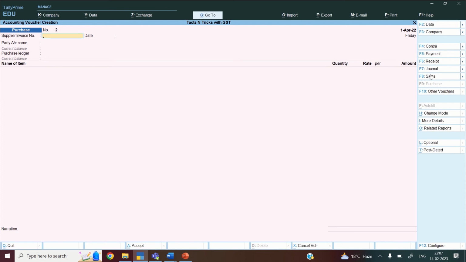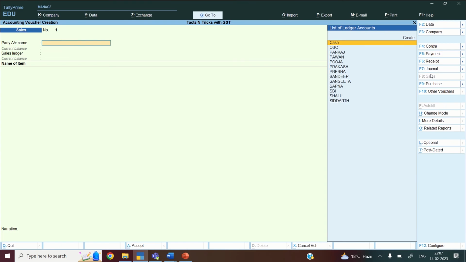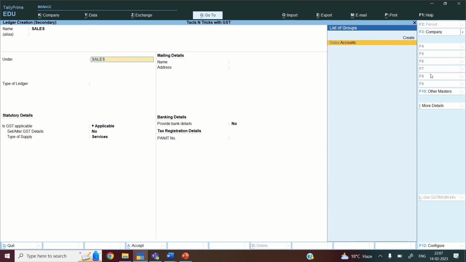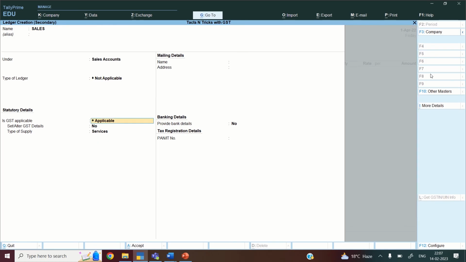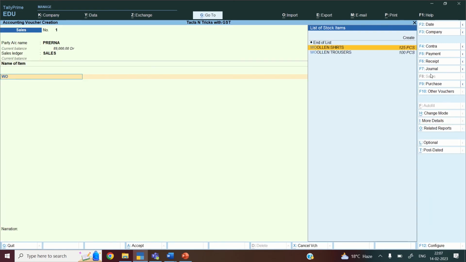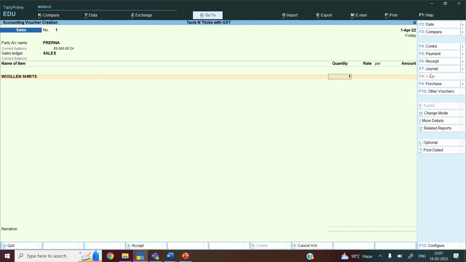Now second is the sales voucher. We will go to F8. Party name is Prerna. Again, I will create the sales ledger with Alt plus C. In GST, I have to be very careful with the GST details. Here also, Prerna is an unregistered debtor, so GST is not applicable. To Prerna, I have sold woolen shirts, 125 pieces, and the amount is 2,40,000.